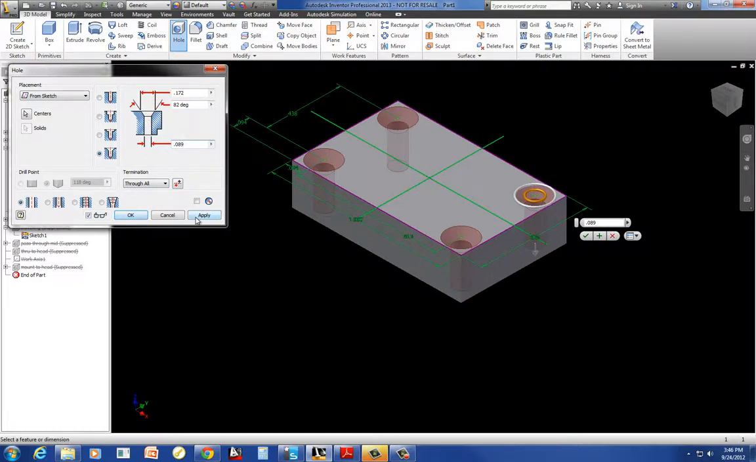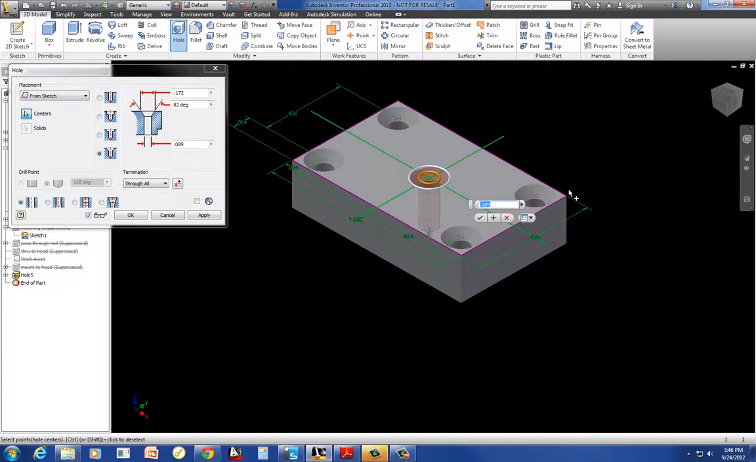I'm going to say apply, because I have another hole that I want to put in here at this center, and this one is going to be from the other side though. So what do I have to do now? I don't think I can do it. Your sketch has to be on the face where your counterbore is.